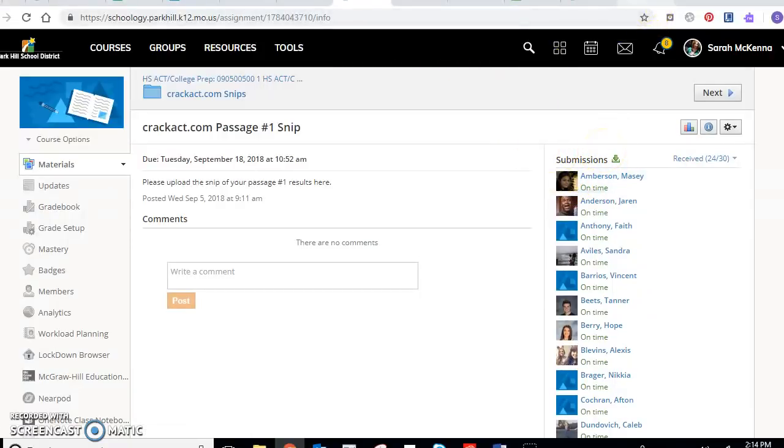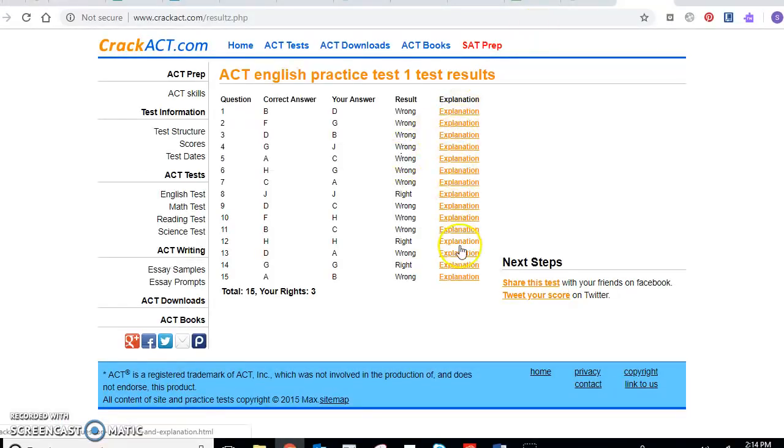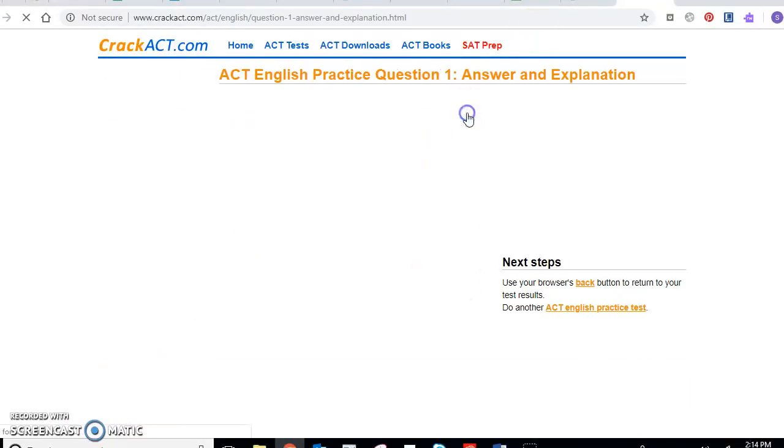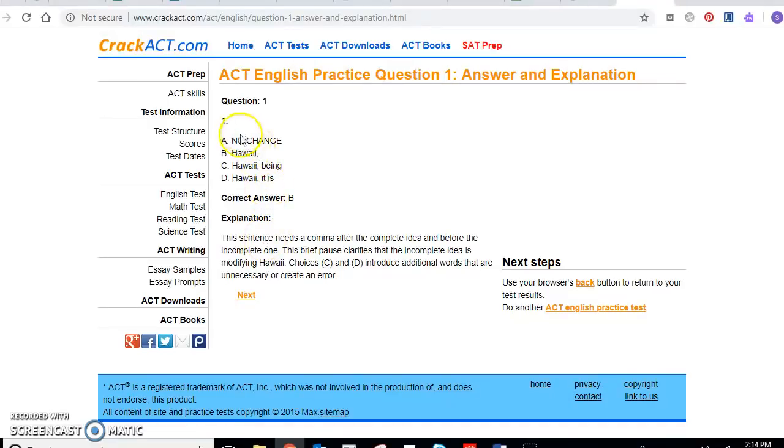The next thing you're going to do is go back into the website and you'll see it gives you this explanation. If you click on the explanation, it tells you why the correct answer is B. The sentence needed a comma after the complete idea and before the incomplete one, basically to help have that pause, and it gives you that explanation.